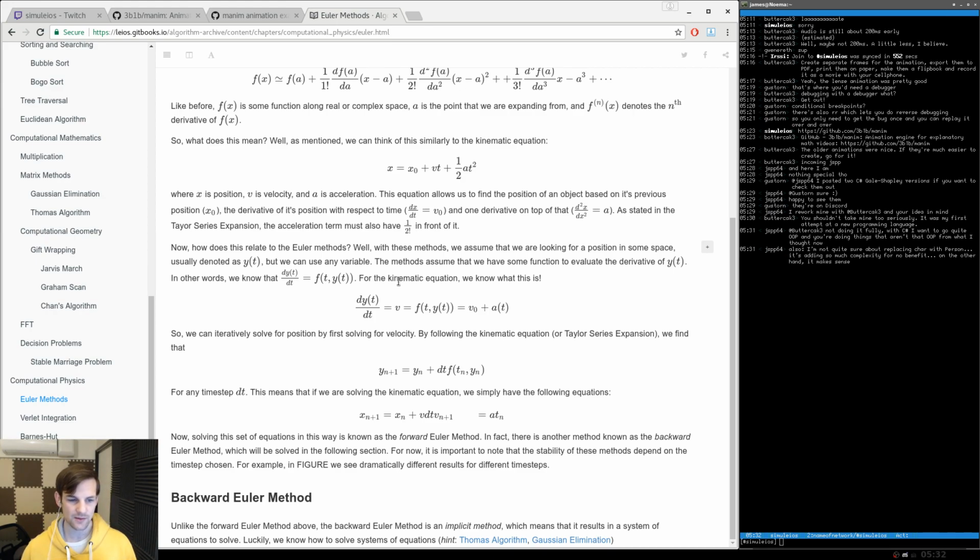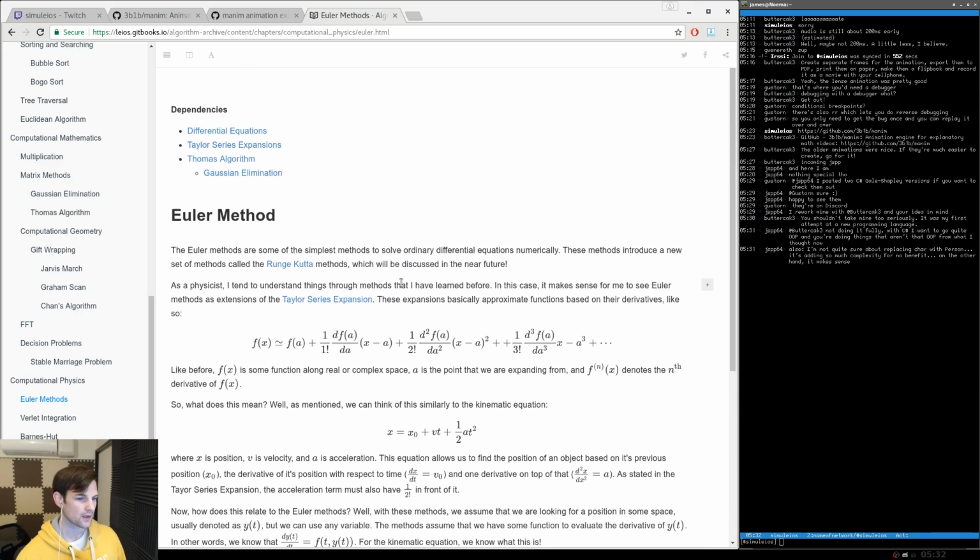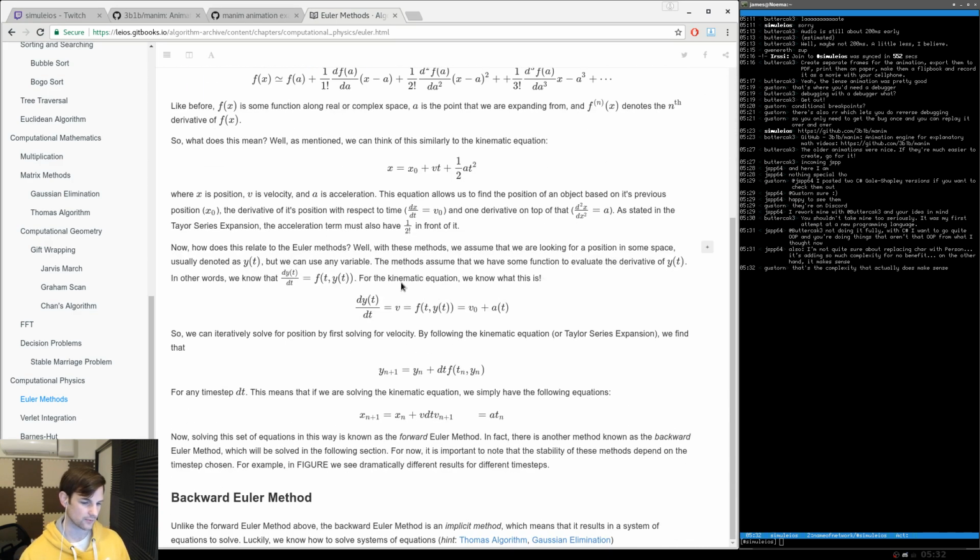So here's the thing about Euler methods, and this is the thing I do remember. We have forward Euler methods and backward Euler methods. The backward Euler method and forward Euler methods basically differ by, wait, that's the complexity that actually does make sense.